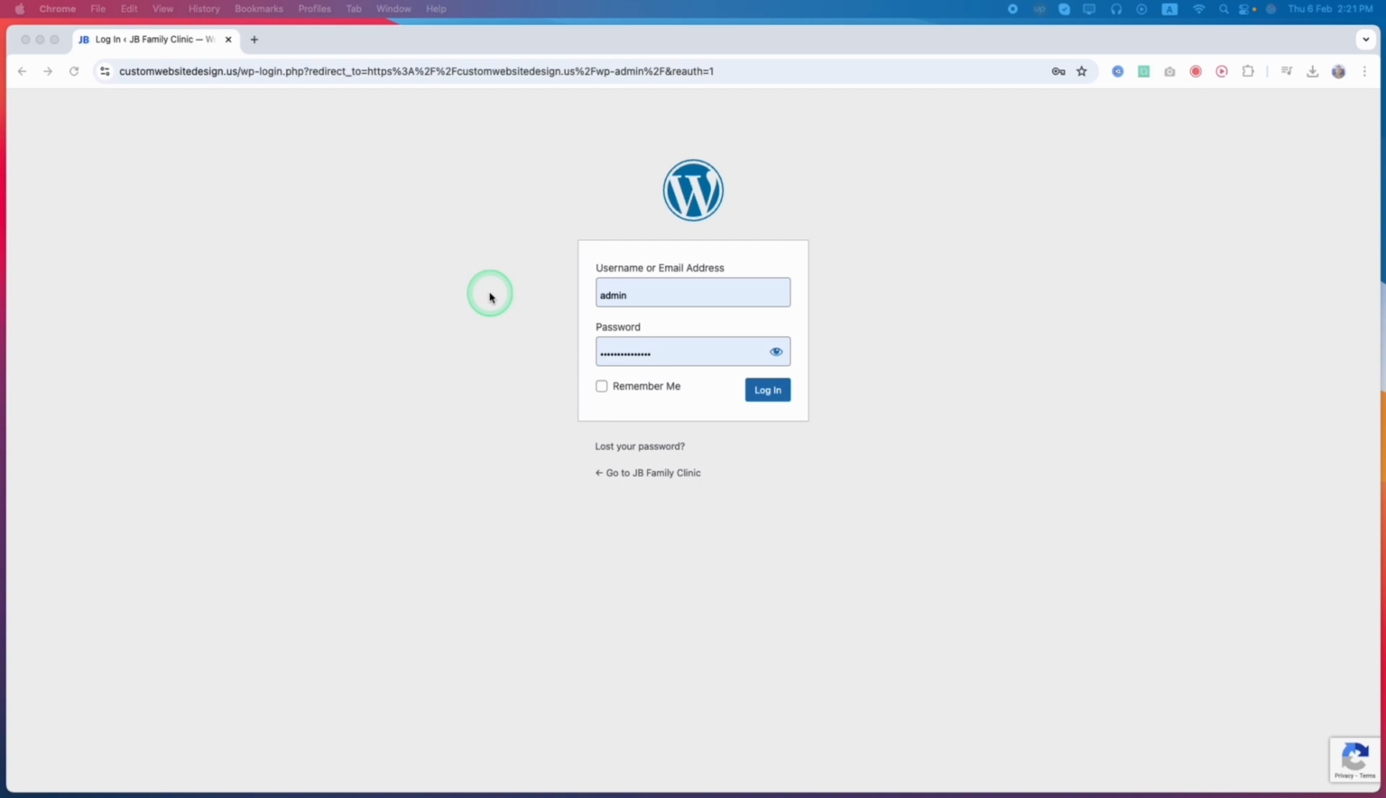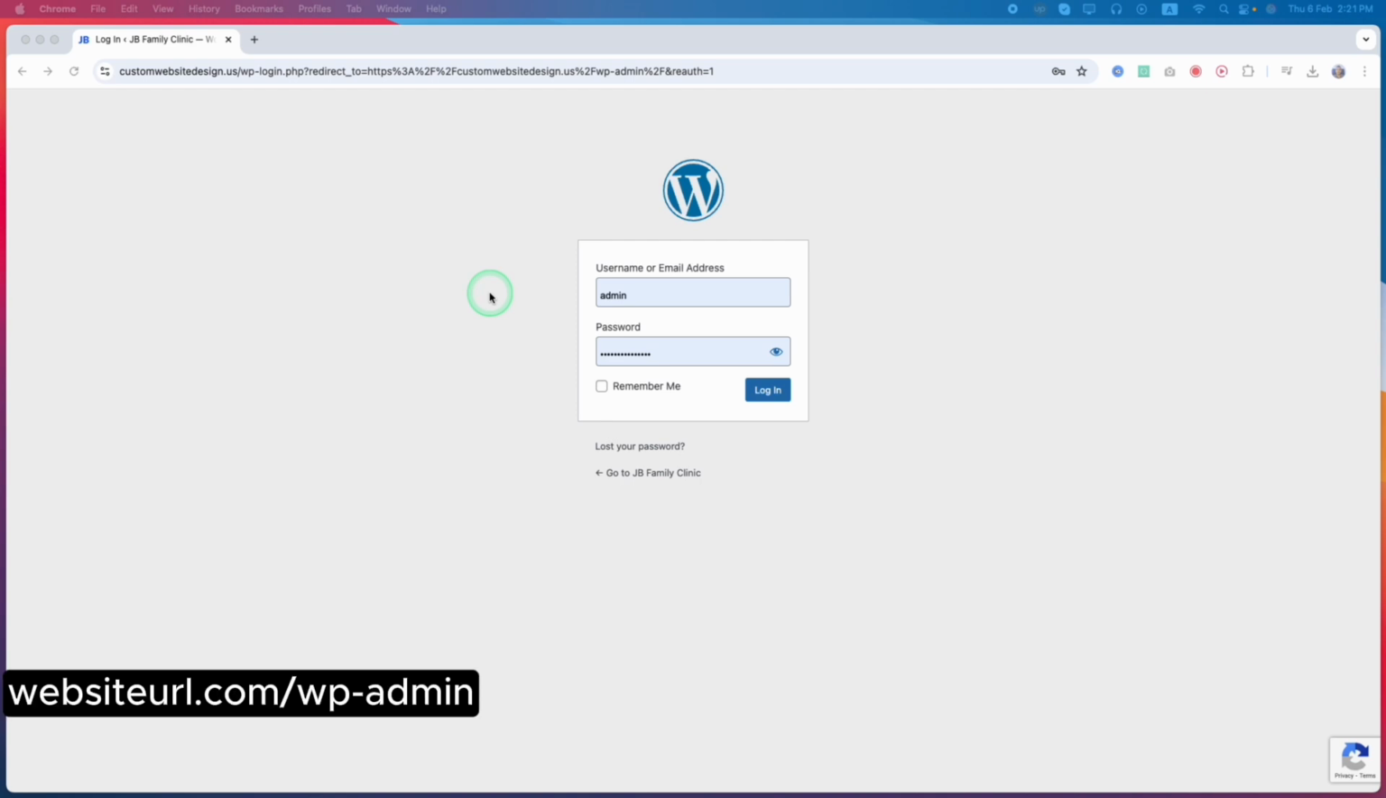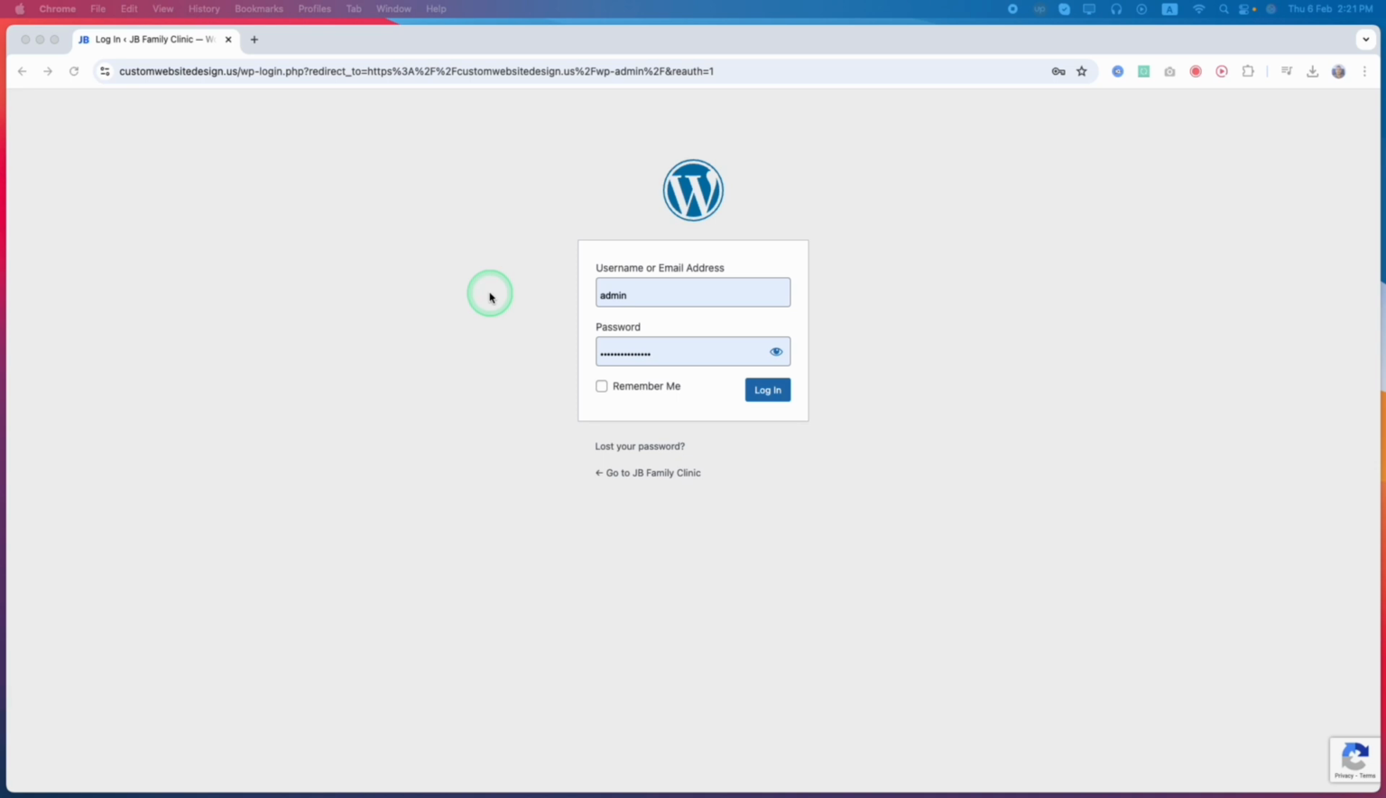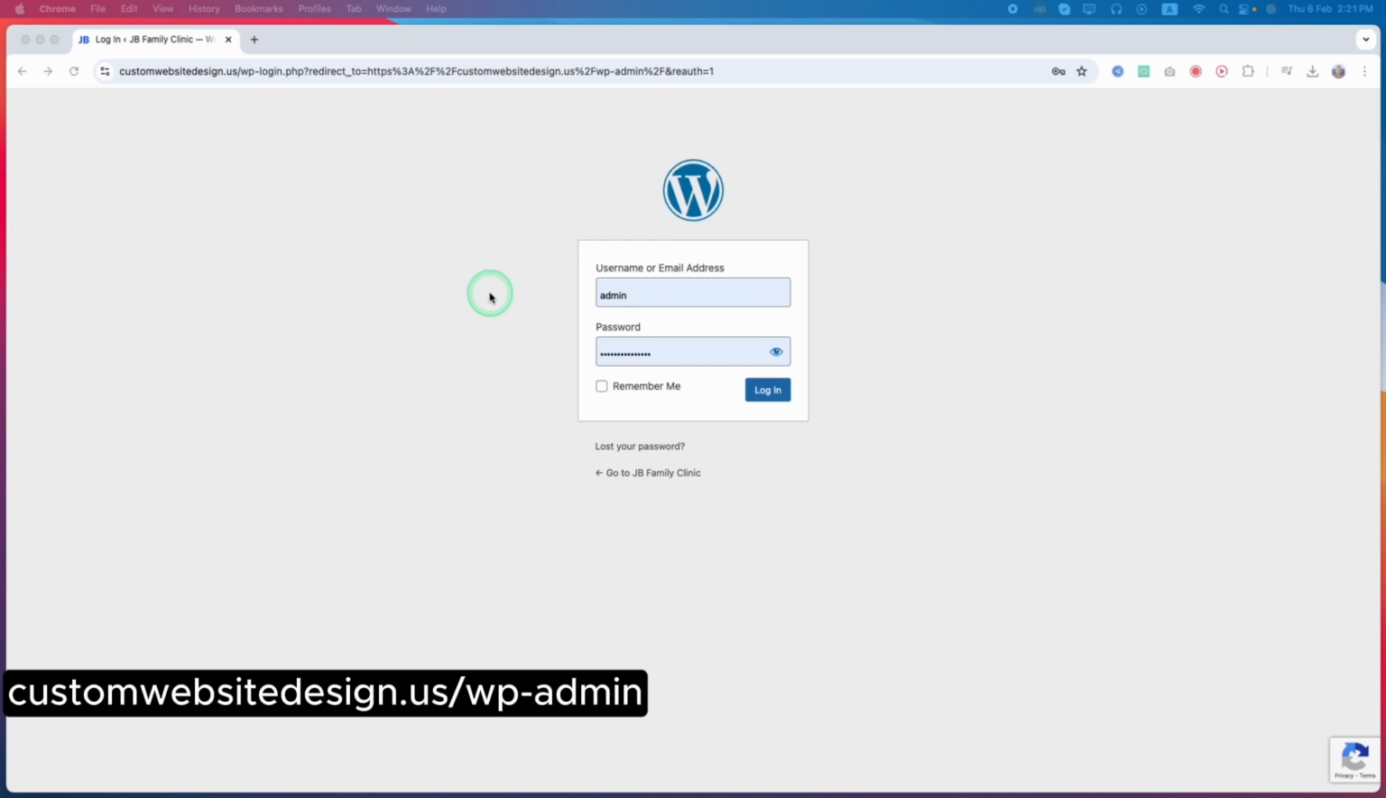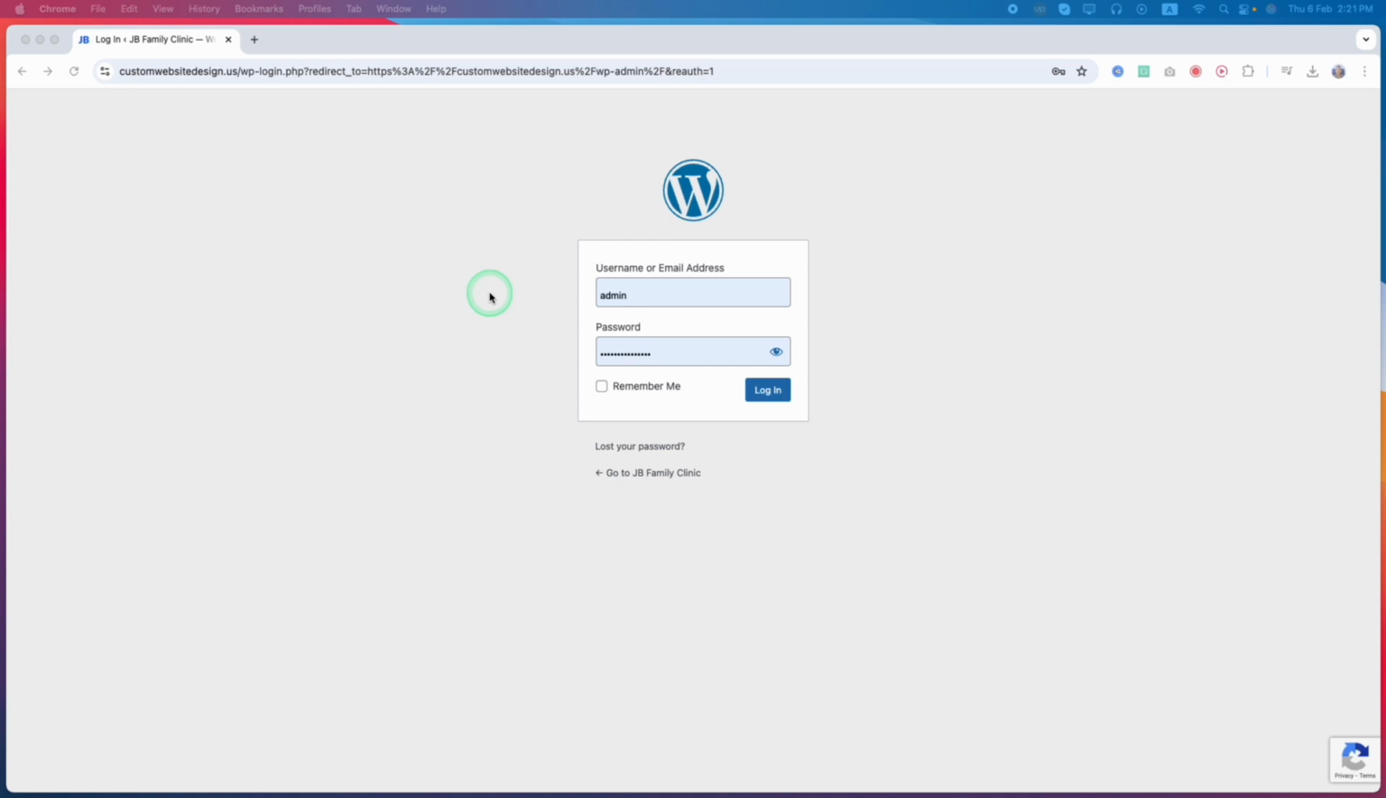Hello everyone, we can access any WordPress login page by typing our website URL /wp-admin. In this case, customwebsitedesign.us/wp-admin. So, does anyone know how to access the WordPress login page?